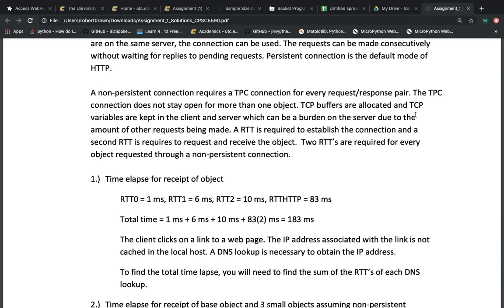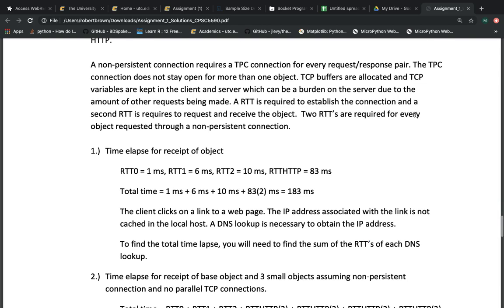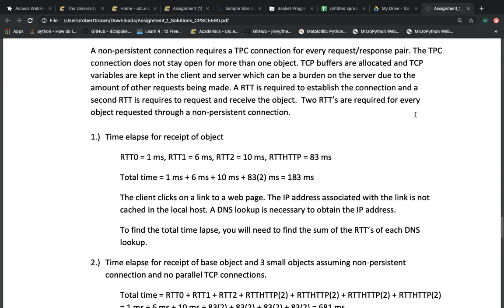A non-persistent connection requires a TCP connection for every request-response pair. The connection does not stay open for more than one object, thus requiring 2 round trips every time an object is needed. One RTT to initiate the connection with the server, and one RTT to collect the object.